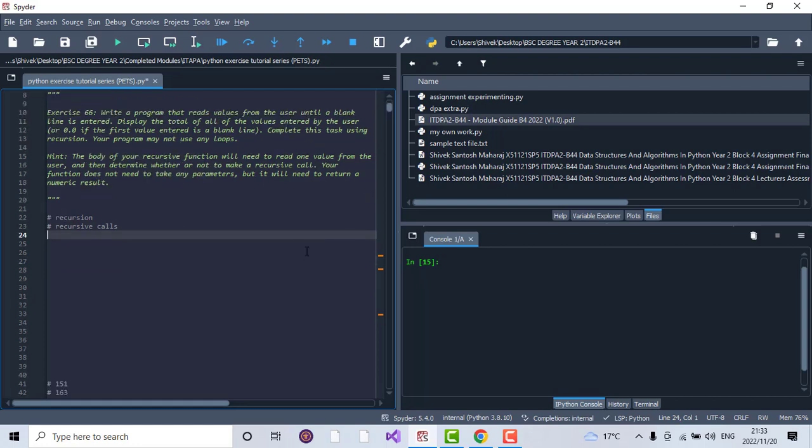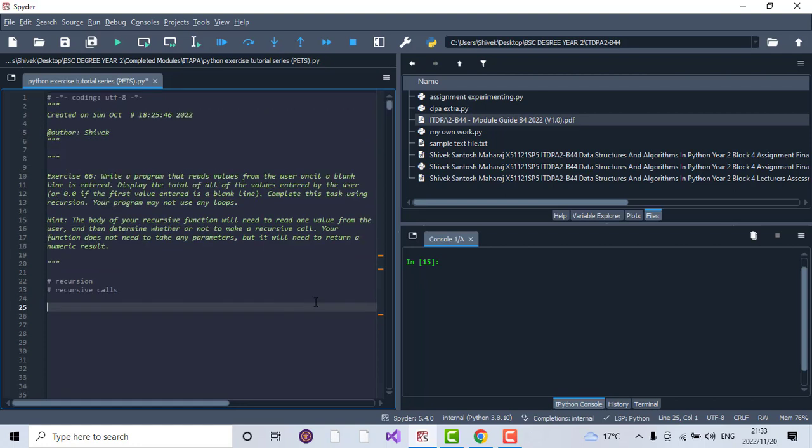Now let's get to it. Exercise 66. Write a program that reads values from the user until a blank line is entered. Display the total of all of the values entered by the user, or 0.0 if the first value entered is a blank line. Complete this task using recursion. Your program may not use any loops.